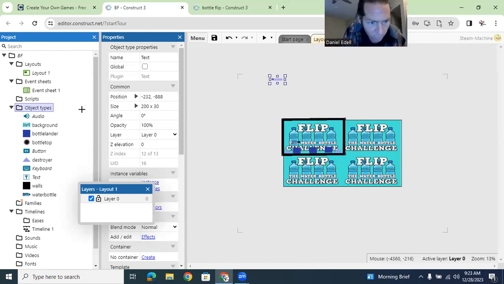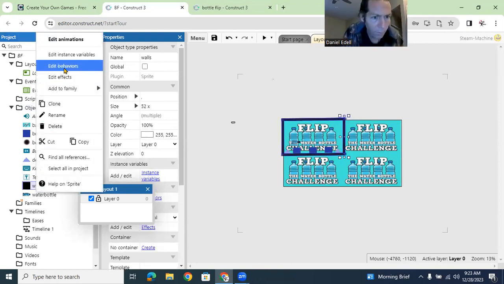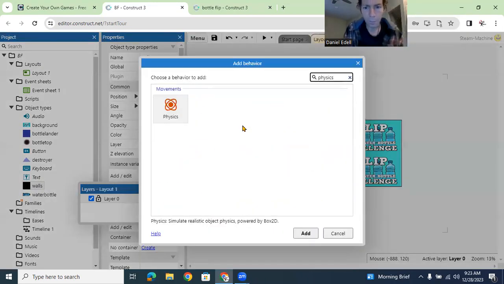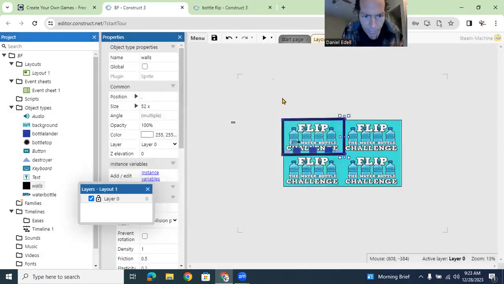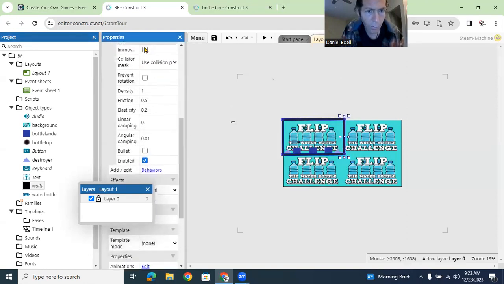Let's give something some behaviors. My computer's going a little slow. Hold on, give it a second. All right, here we go. So walls gonna need behavior. Everything's gonna be physics. So put physics, add. All right. Now for the walls, we want to make it immovable. If you don't remember, if you put physics, you don't put immovable, everything's just gonna fall down. All right. So you put that there.